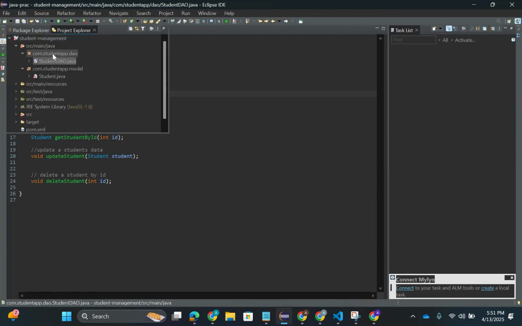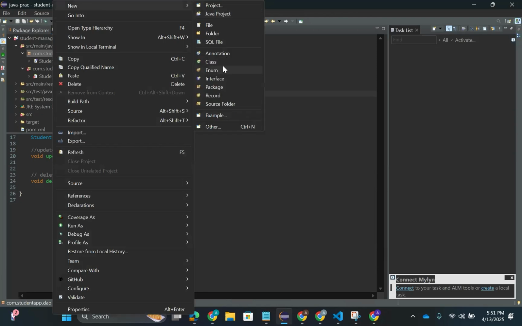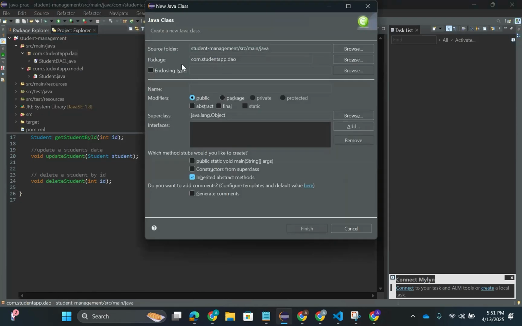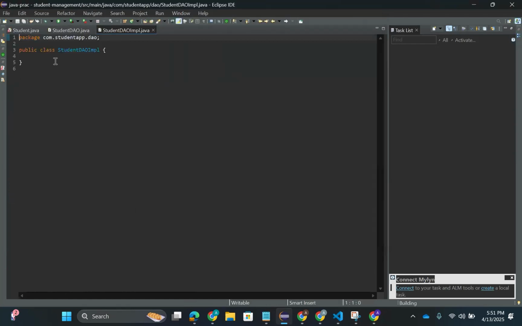So let's right click on this and create a new class. Since you see the package is DAO only, you can give any name. Let's give it StudentDAOImpl, the implementation. Now this is the class, so we need to implement StudentDAO. So let's write it here. You will write implements StudentDAO.